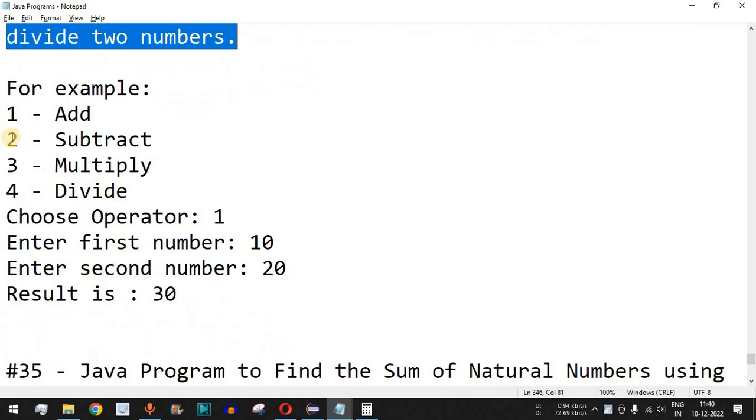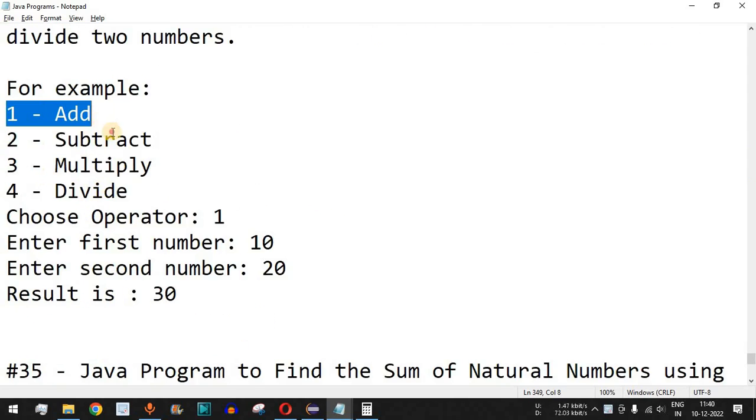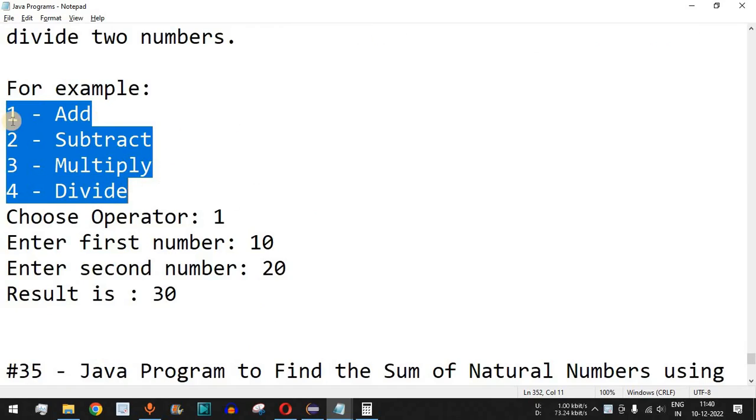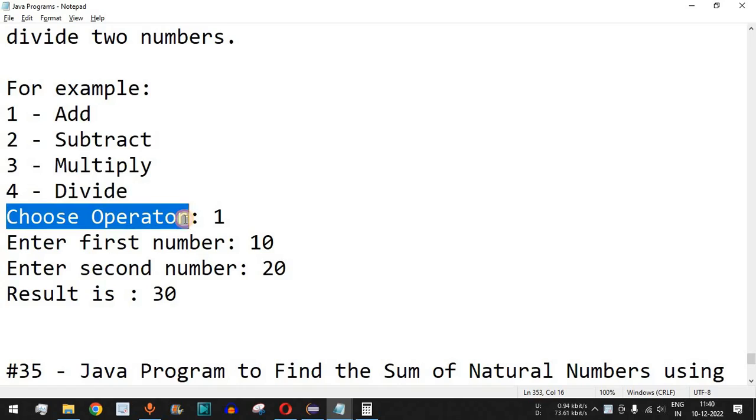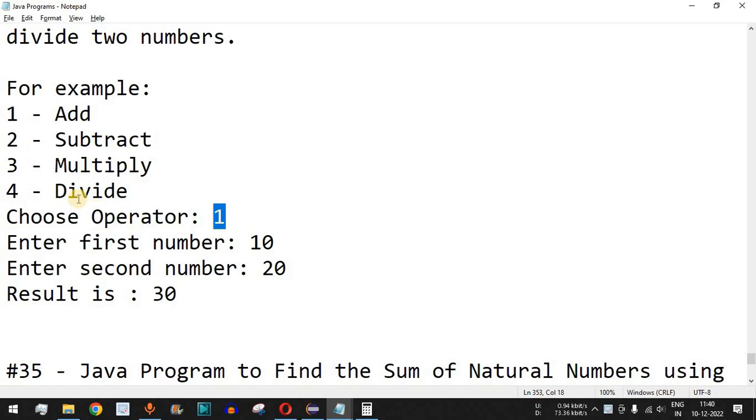So for example, let's say we have these four operations, that is add, subtract, multiply and divide, represented by the numbers 1, 2, 3, 4. So basically the user will choose the operator in this way. For example, let's say the user wants to add two numbers, so the user will provide the number 1 over here, which is being represented by this add functionality.